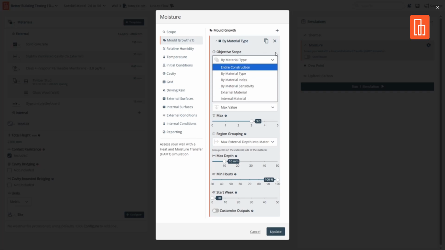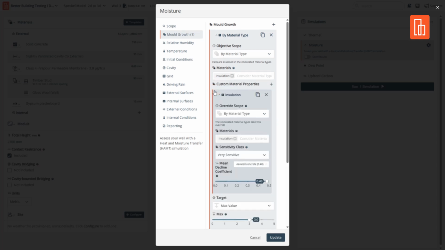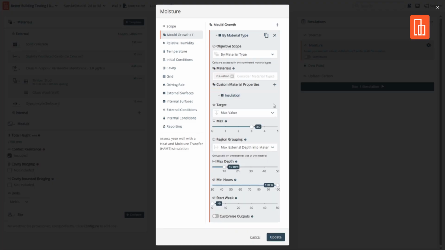We've decided that the material type is what we want to look at, and that's insulation. Now, if you want to optimize the sensitivities around the insulation, you can. So if I said it was medium resistant and it had a glass wool mean decline coefficient of 0.2, which is all as per DA07 in Australia, or ASHRAE 160, get into that yourself. We can override it there. So we only want to see these in our results.